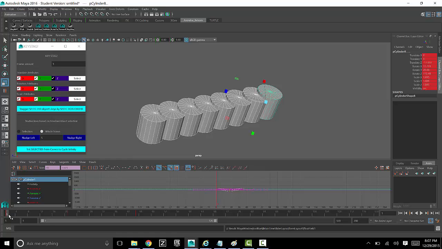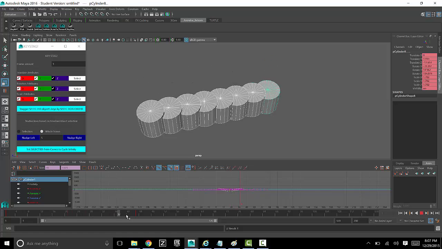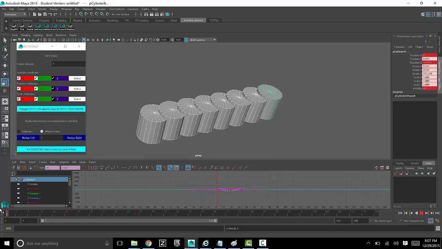For this example, I got some cylinders animated in translation, rotation, and scale, as you can see from here. So let's start by setting this to 1, which is the frame amount that's going to stagger by. And by default, all these attributes are turned on. So let's just run it and see what happens. As you can see, everything is staggered by 1 frame.